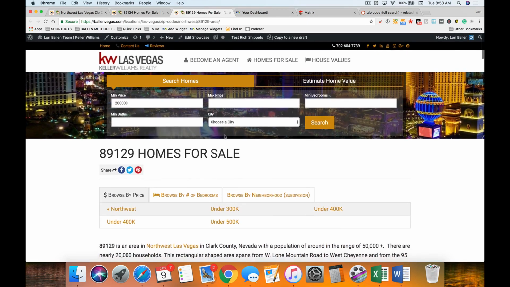And so this is kind of the idea of what we want to see for our community pages, our zip code pages. So we're going to have information about the area. We're going to have homes in the area. We're going to have market data, average home prices, sales, that kind of thing, and schools and information like that.